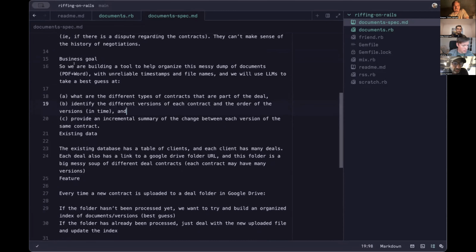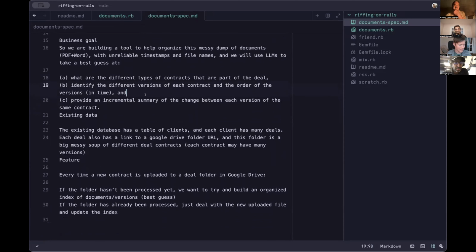Okay. Just scanning here. So we're building tools to organize this messy dump of documents, PDF and Word documents with unreliable timestamps and file names. We will use LLMs to take a best guess at what different types of contracts are part of the deal, identify the different versions of each contract and the order of the versions in time. That's the linear part we're talking about. And C, provide an incremental summary of the change between each version of the same contract. And that's the LLM part, I suppose, of giving them a Hail Mary pass and saying, hope you know how to diff these things.